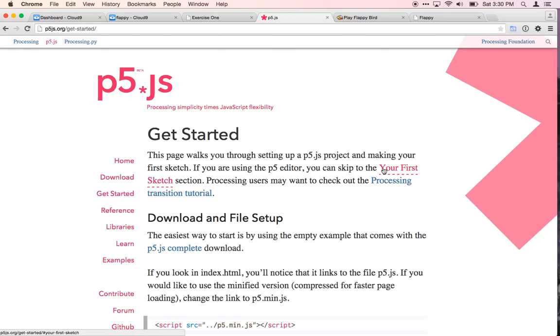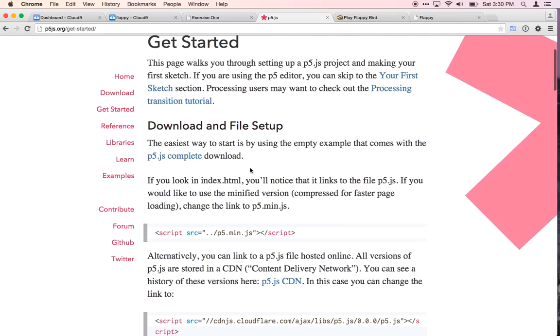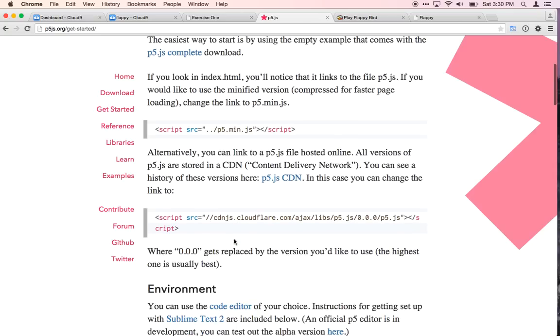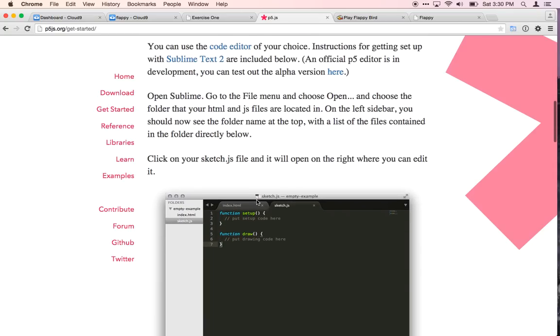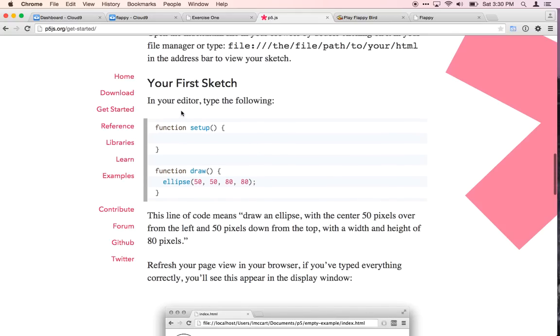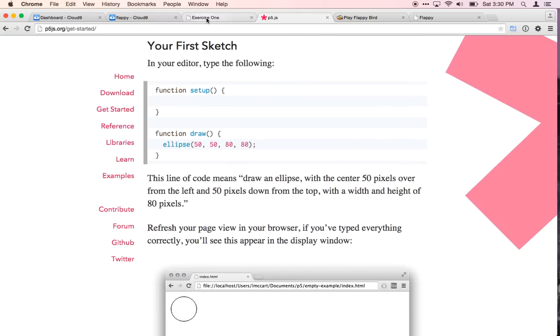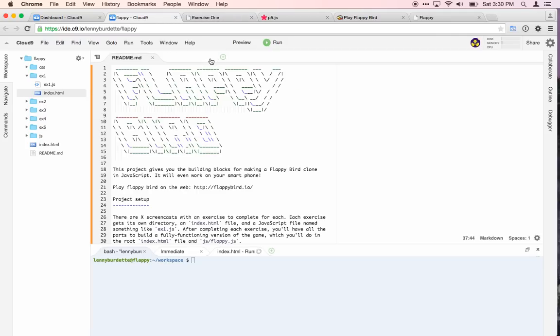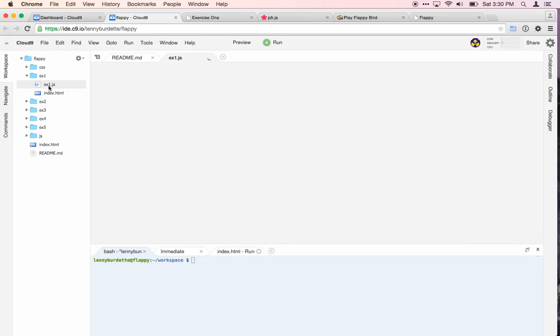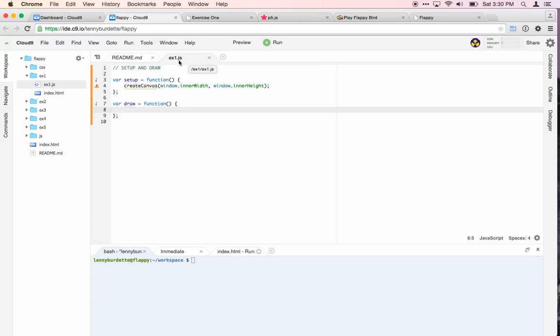To get everything wired up, we're going to start with the Getting Started page that P5 provides us. There's a lot of stuff here on how to set things up. I've done this already for you, and then you can set up your first sketch. So let's look at the JavaScript for exercise 1. We don't really need to touch the index file for exercise 1. You can ignore it. We just really care about the JavaScript file.